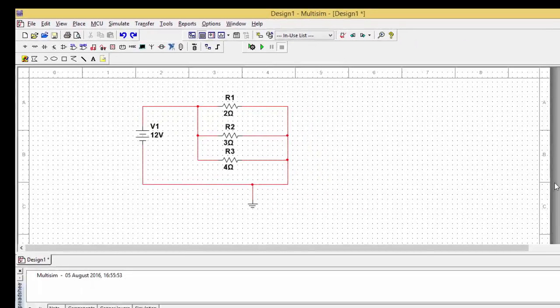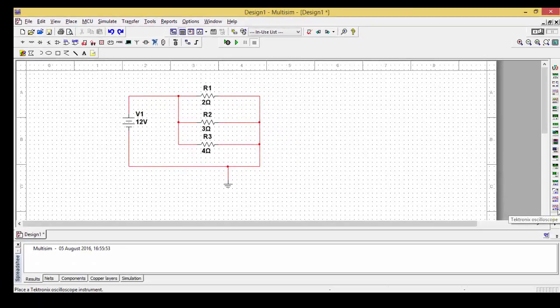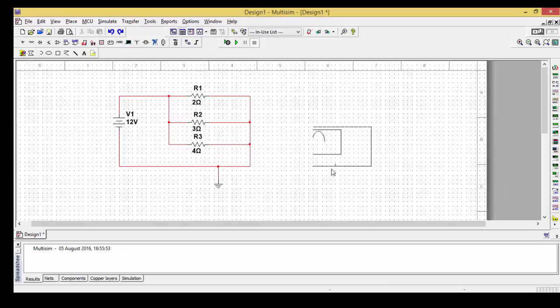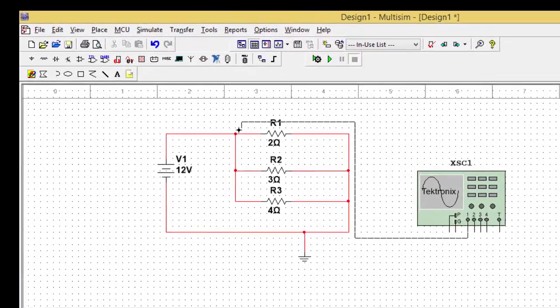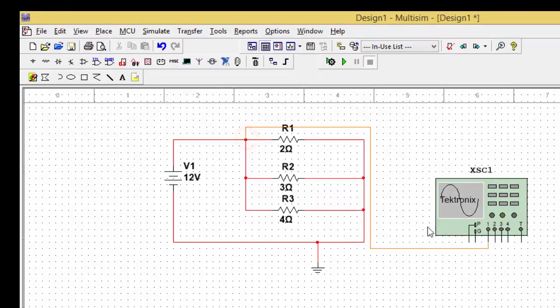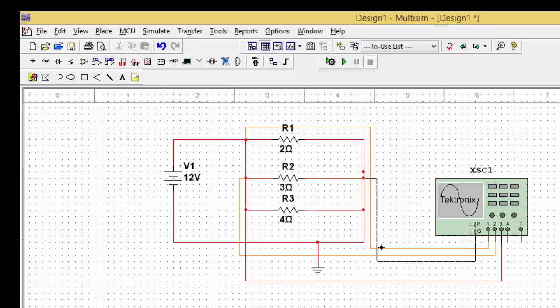For this, firstly I'll take the Tektronix oscilloscope. With this oscilloscope, probe 1 I'll connect here, probe 2 I'll connect here, and probe 3 I'll connect here. Since these are all connected common, I can connect the ground here. Okay, these all are connected.